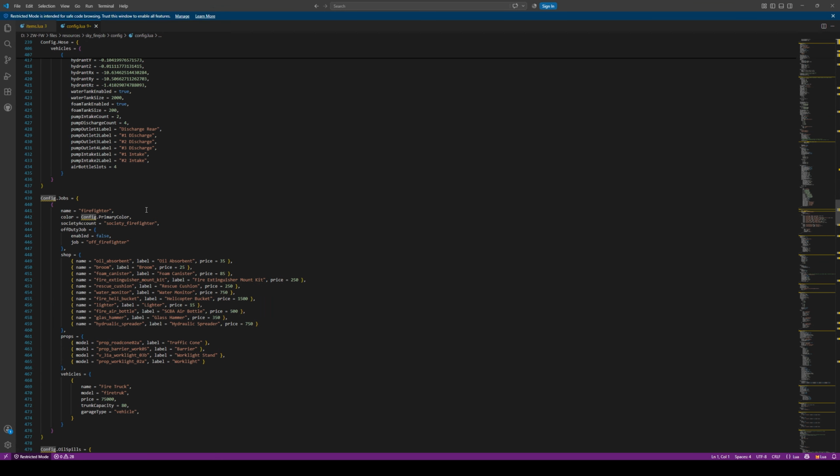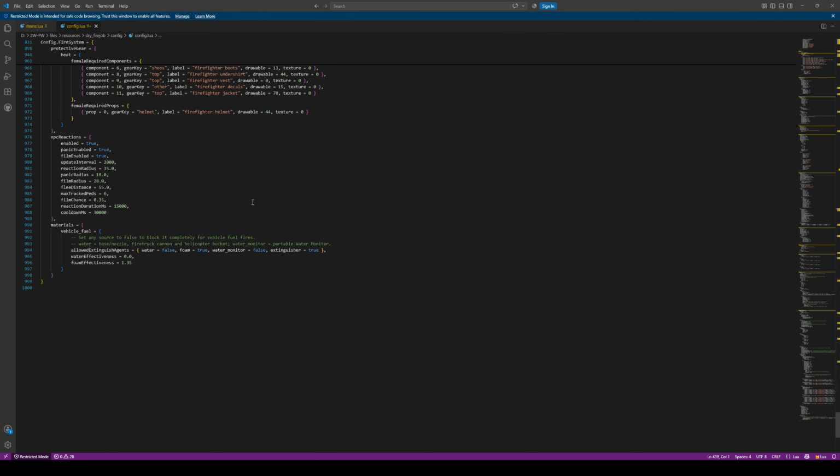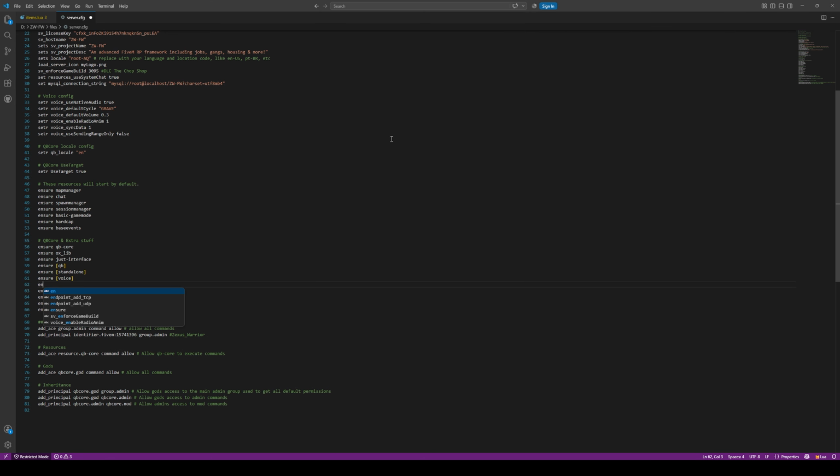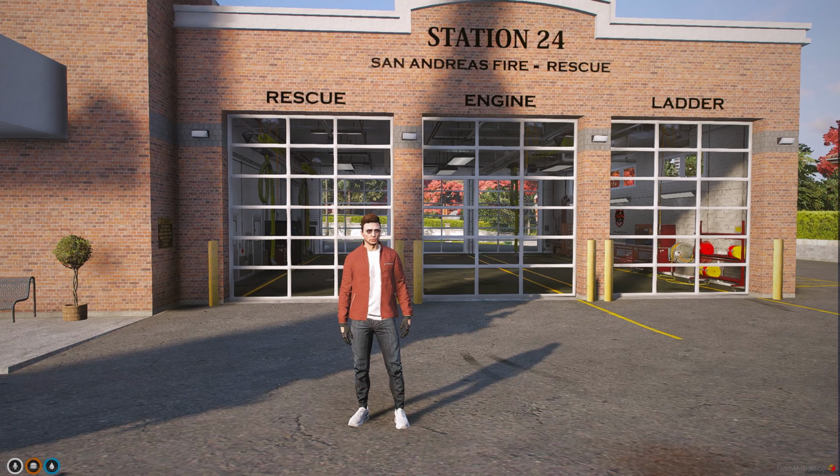So this is the configuration for firefighter job. You can configure it according to your preference. So I'll be keeping it default for now. And there are much more configurations over here. You can configure them according to your preference. So I'll be keeping them default for now. Now before starting up the server, make sure to ensure all the scripts in the server.cfg. Open the server.cfg. Then ensure them over here. Just like this.